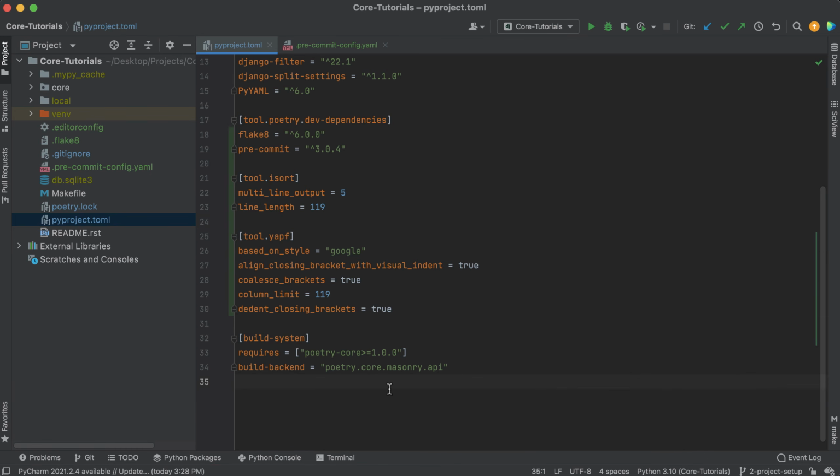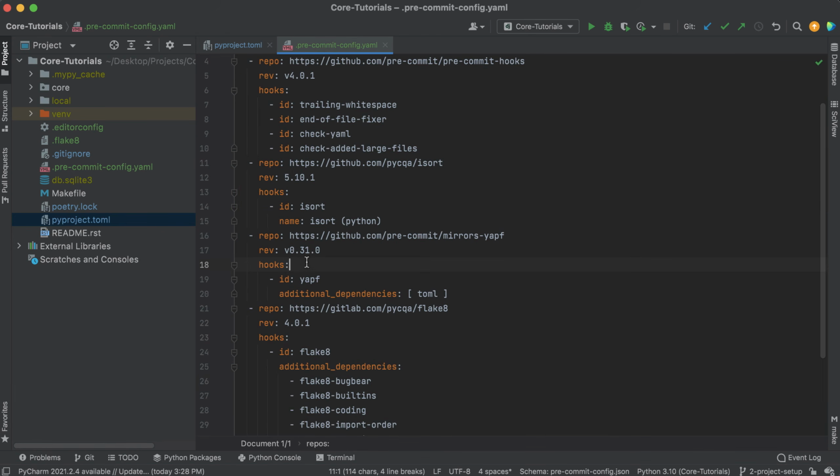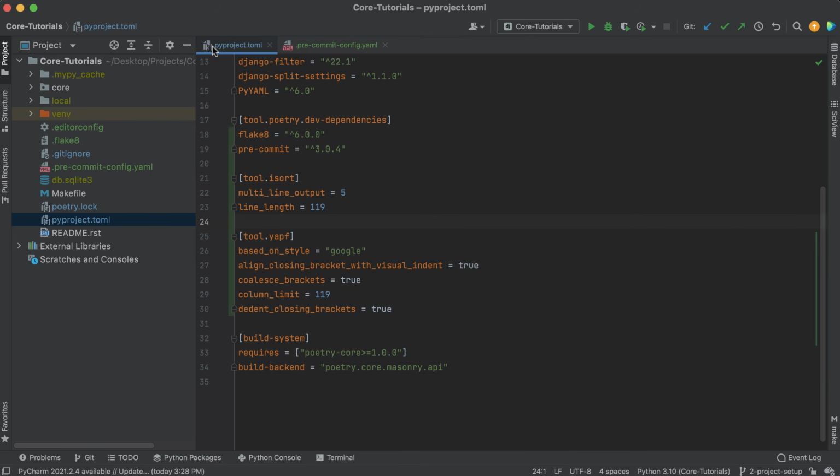Either way, the point of this isn't to go over each of my individual settings, since a lot of this is personal preference. It's really just to demonstrate that whenever you have these additional tools and they require configuration, then you configure them in pyproject.toml, kind of the same format that we've been following before.